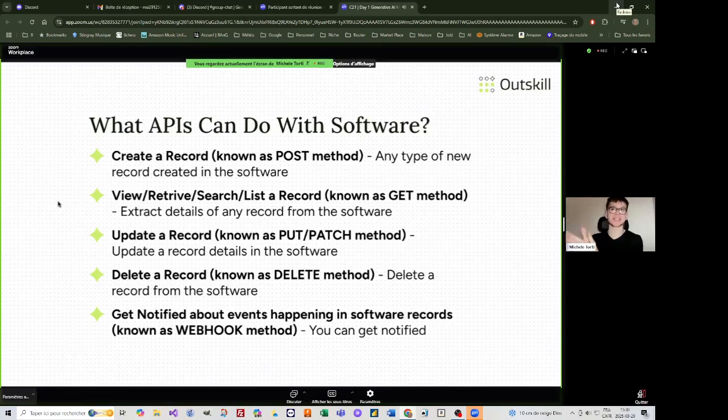Again, post is you're sending information. You might send a request, but you're not receiving anything. Get is when you're getting a notification. Put or patch is when you're updating a record in that sense. Delete is deleting. So you getting notified means you get a request. So you get something.